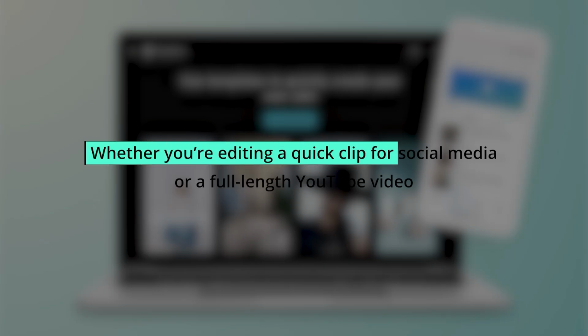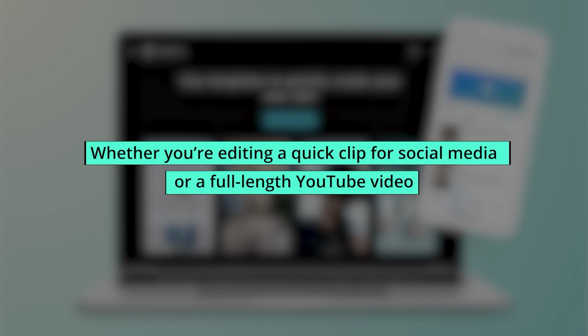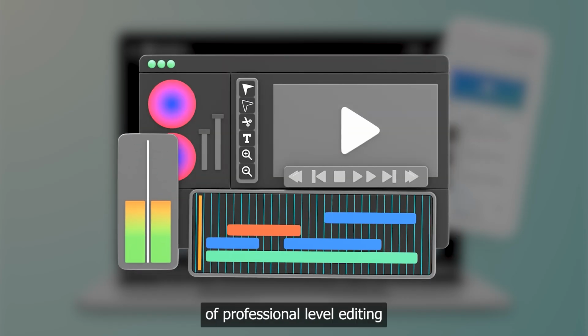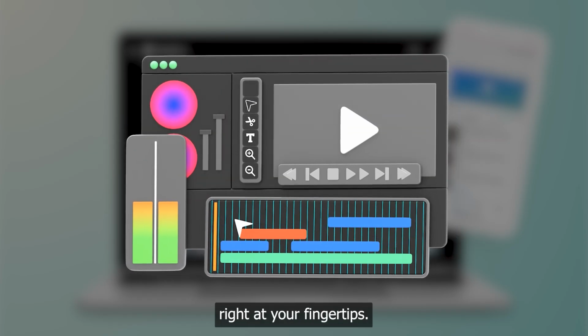Whether you're editing a quick clip for social media or a full-length YouTube video, CapCut Pro gives you a power of professional-level editing right at your fingertips.